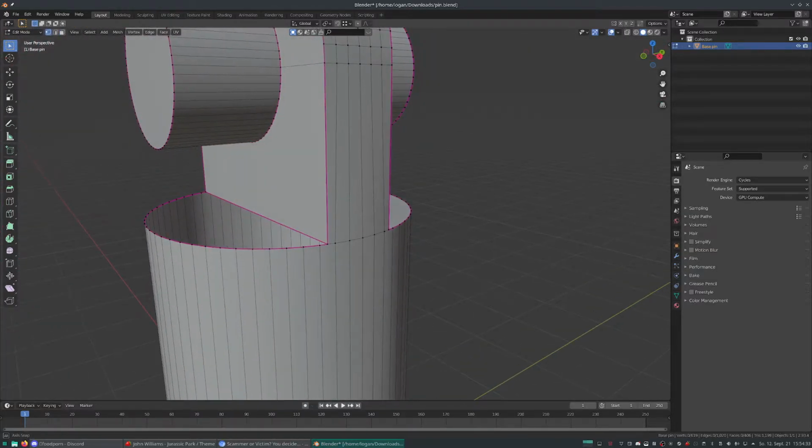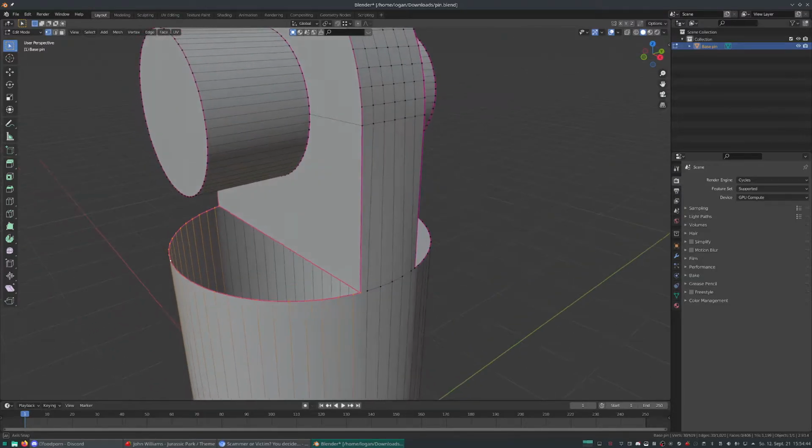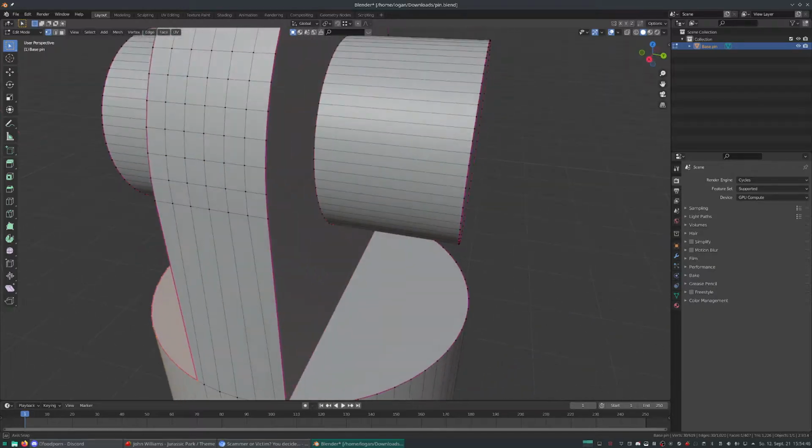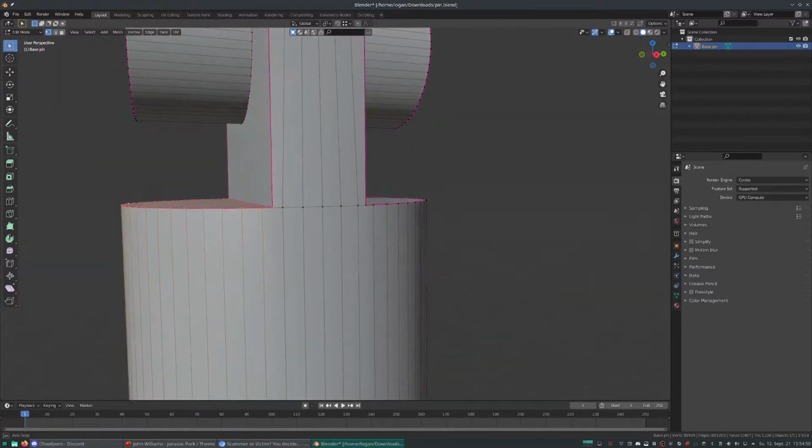Now it's gone. Then you have this one, and I just switch to the vertex mode. I always switch between 1, 2, and 3 between the different modes. And then you can select just this outer edge, and it will select everything, and press F, and you will fill it. And now you don't have this problem anymore.